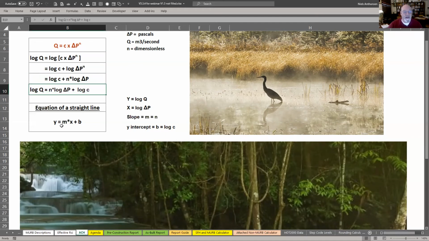And why do we do that? Well, down here, the equation of a straight line is mx plus b, m times x plus b, where over here you'll see that the slope is m. So that's the slope of the line.